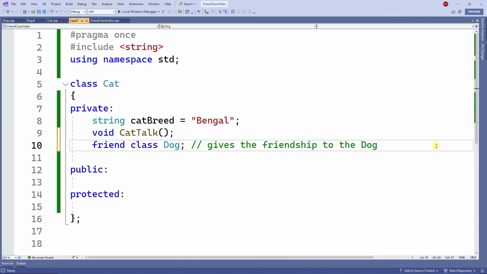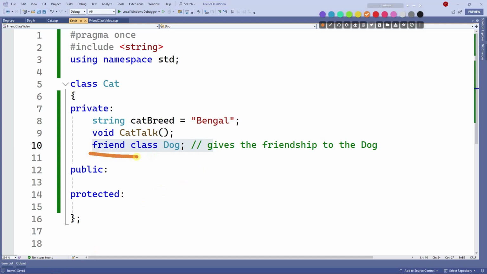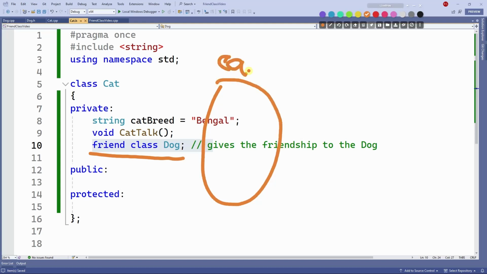And the friendship is only one way. The cat is offering the friendship. The cat is giving all of the cat's content to the dog. But when I do this, it does not mean that the cat has the contents of the dog. So this line is when the cat gives the friendship to the dog. So assume that this is the cat and this is the dog.